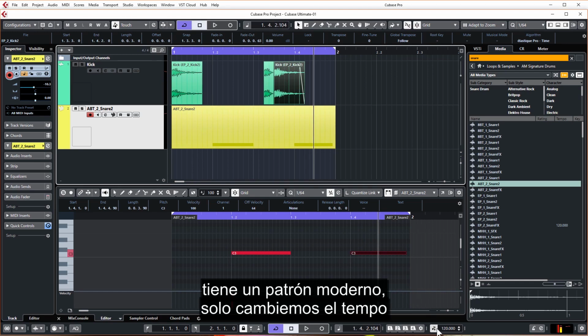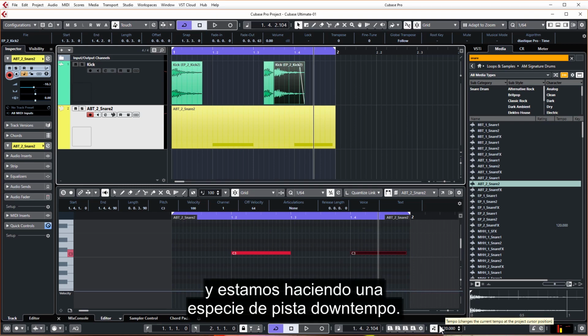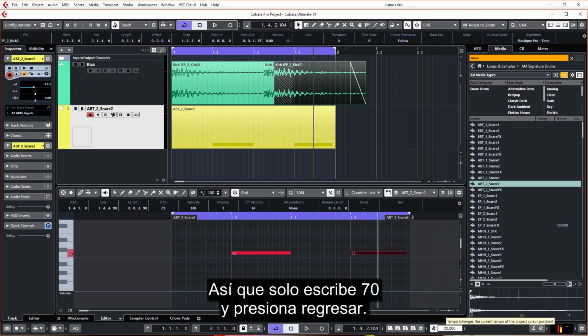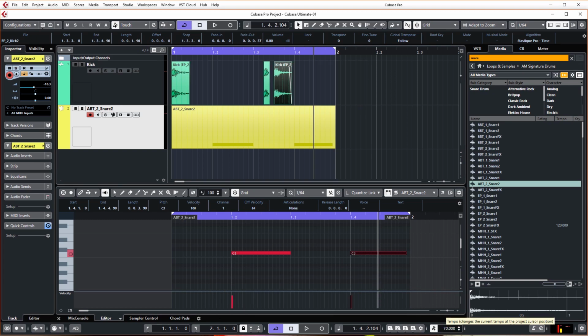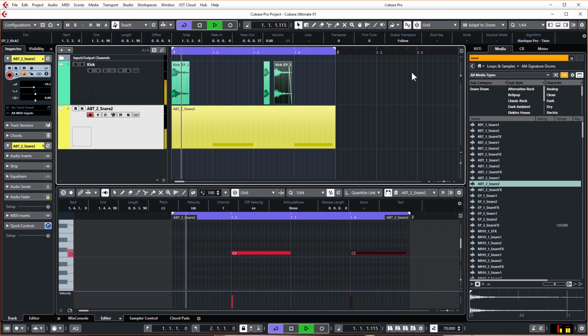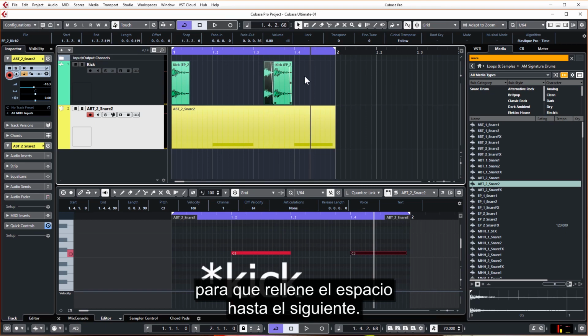Let's just change the tempo, because we're at 120 BPM at the moment and we are making a sort of down tempo track. So I'm just going to double click my tempo and adjust this to 70 BPM. So just type in 70 and press return, and now everything's snapped to 70 BPM. Let's just have another listen. Let's just extend that snare there so it fills in all the way to the next one.